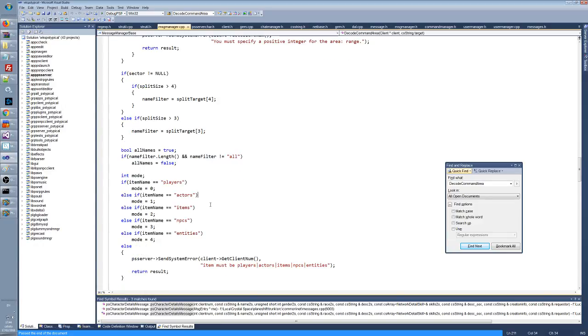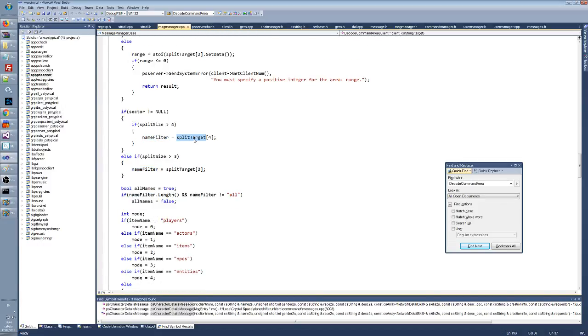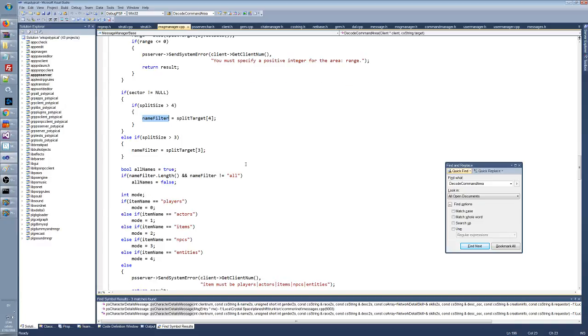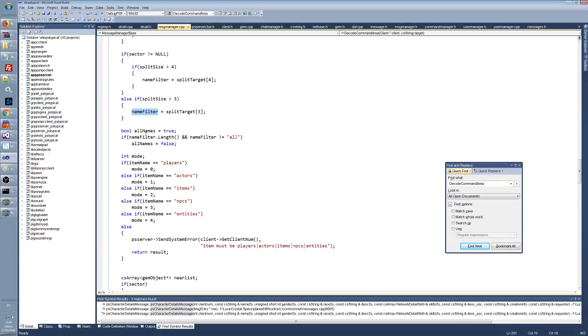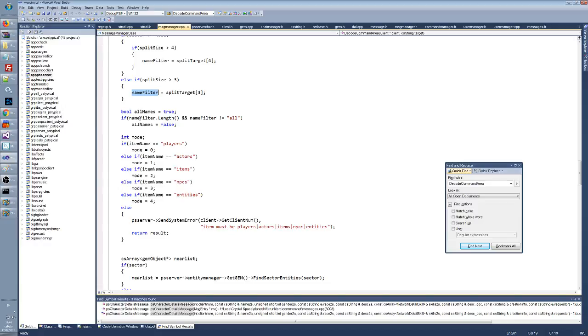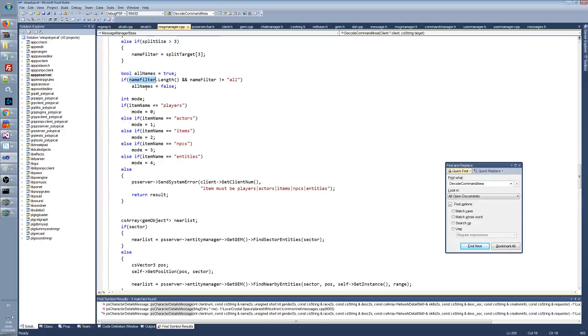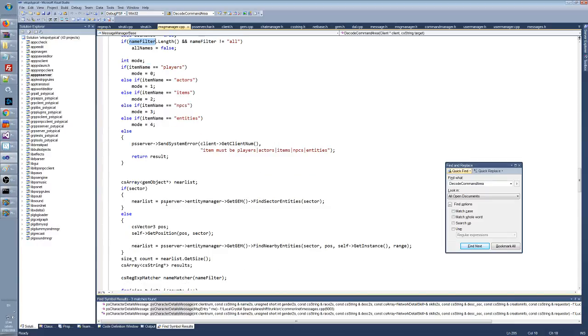Split size, num filter. Oh, so what is searching this filter is splitting. It's taking basically the last parameter and putting it in name filter. If it's greater than 3 it takes 3, if it's greater than 4 it takes 4. So it takes the last parameter, puts it here, and checks the length to see if it's valid. Then if it's valid, what does it do? It just switches on item name. And this name filter, where does it go?